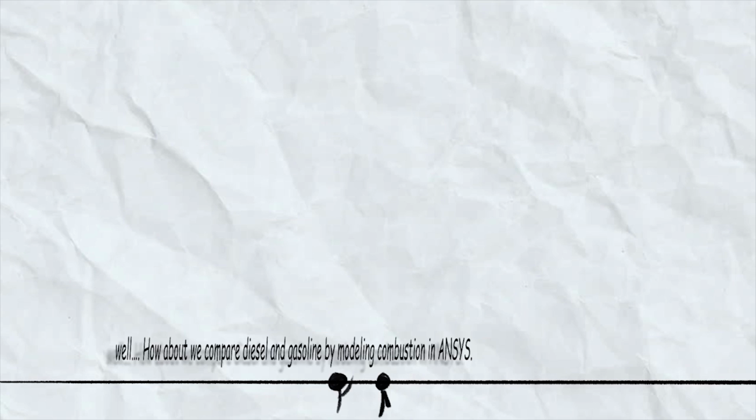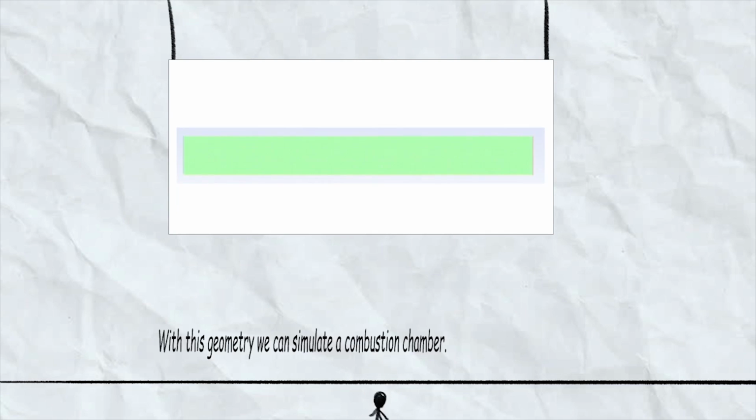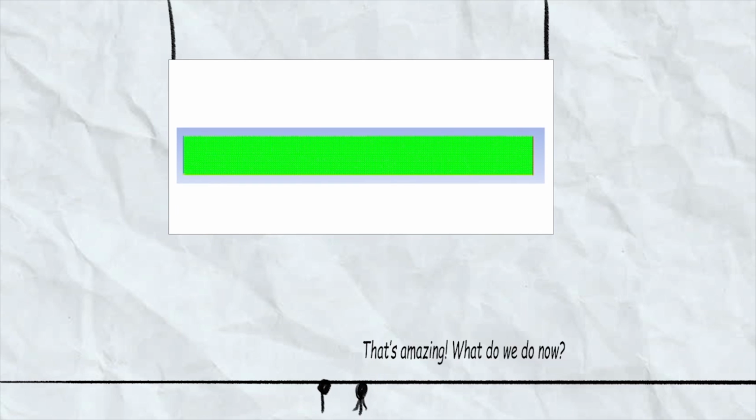Well, how about we compare diesel and gasoline by modeling combustion in ANSYS? Okay, I guess, but where do we even start with this? Well, first thing is, we need a geometry. With this geometry, we can simulate a combustion chamber. That's amazing. What do we do now? Well, I'm glad you asked.